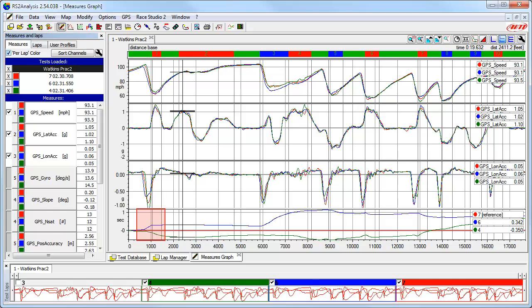Here is a good example. Right here, very early in the lap, the blue lap suddenly starts to trend upwards and the green lap begins to trend downward. This means that the blue lap was losing time and the green lap was faster, all based against the red reference lap. So your next question should always be why?